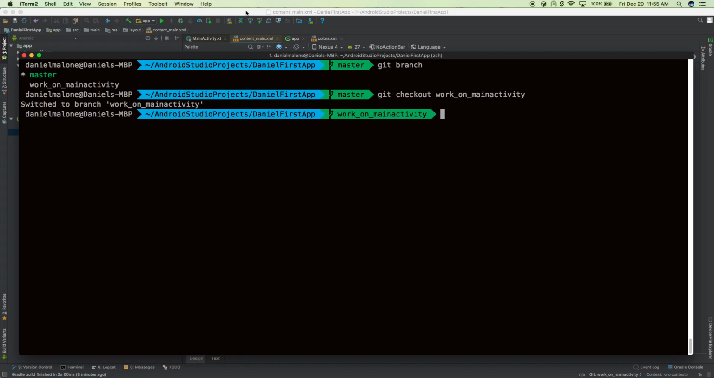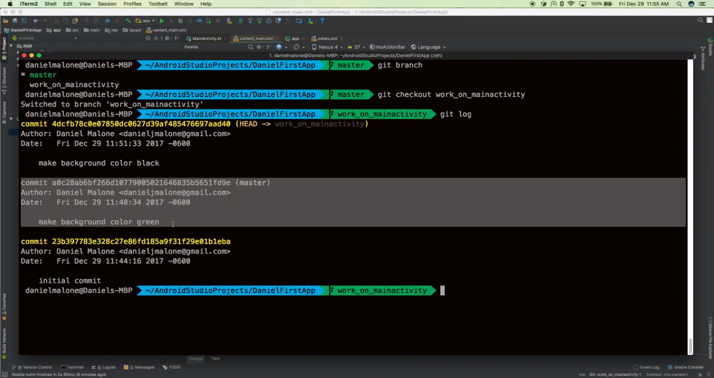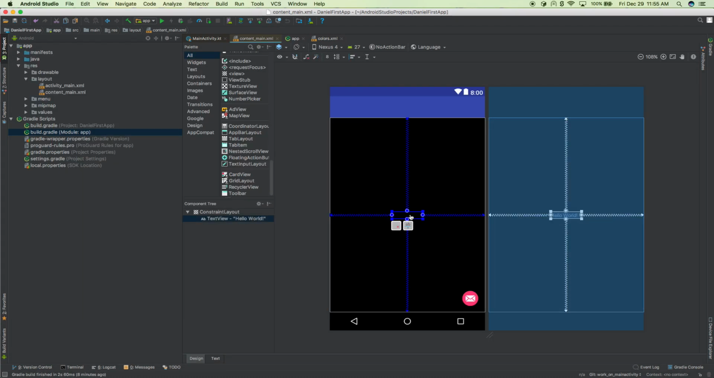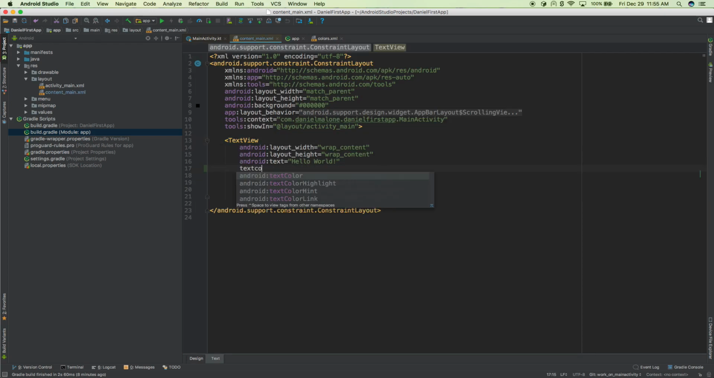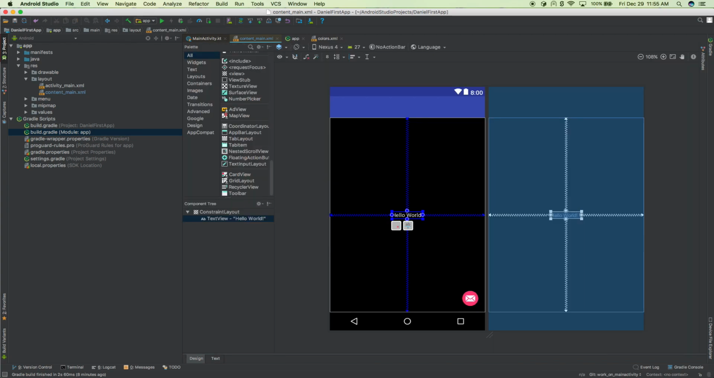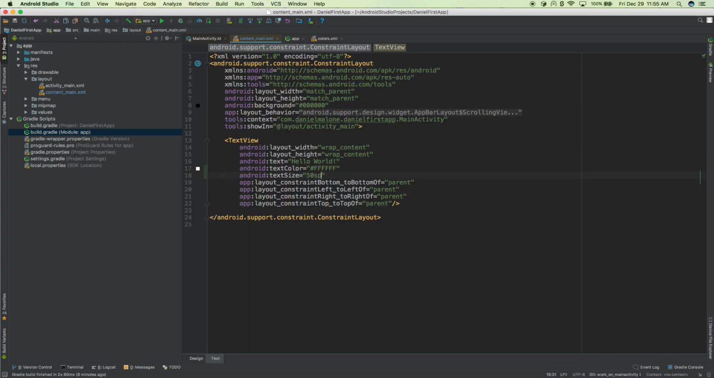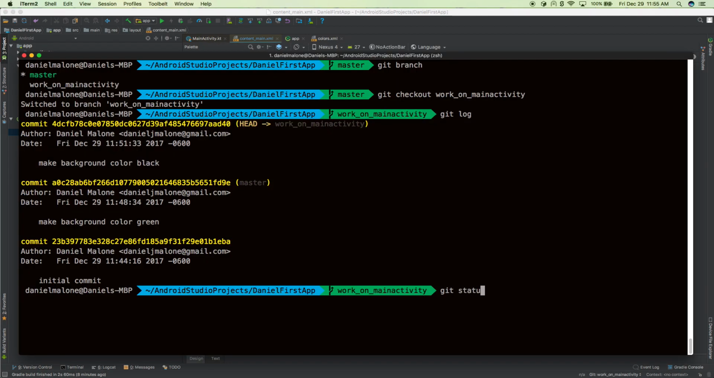Now let's do git log, and you can see we have the first commit, the second commit, but we also have a third commit. So say we like this color black. Your boss really likes it. So let's make a small change. Let's make the text color white, so now we can actually see it. And we'll do a text size of 50 SP, just something crazy. Now we got a big hello world. This is very cool. Okay. Git status.